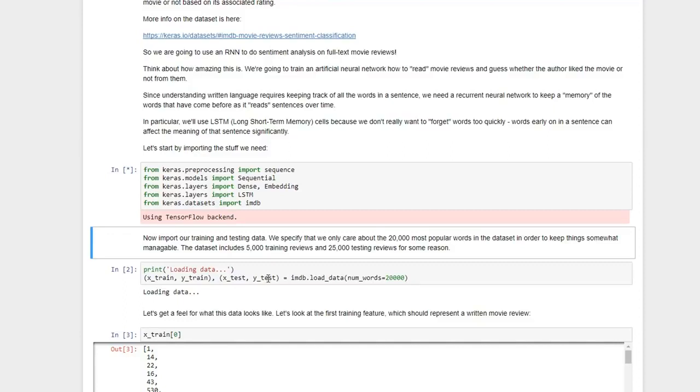Give that a few seconds to load up. And that's done now. So now we can import our training and testing data. Like I said, Keras has a handy-dandy IMDb dataset pre-installed.